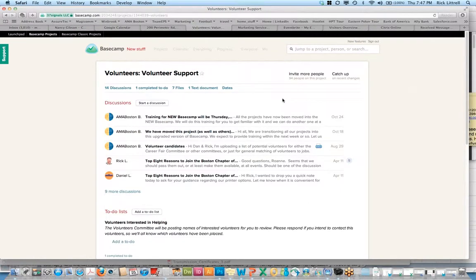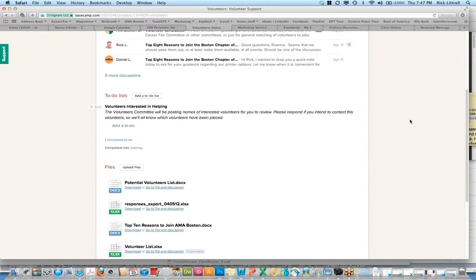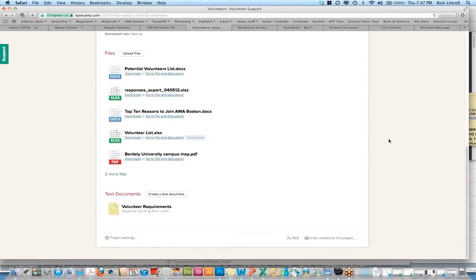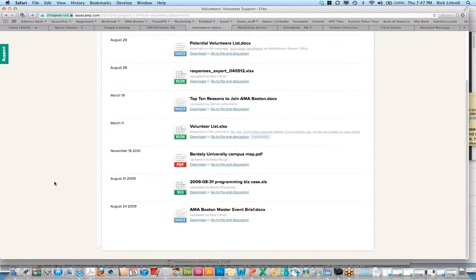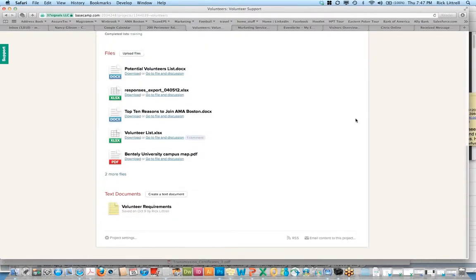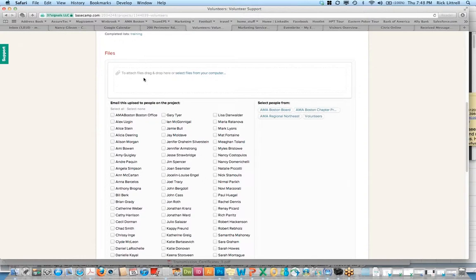You go back. You just scroll down. It goes discussions, to-do list, and files. So all the files in the system will be right there, and you won't have any problem. You'll see the two more files, and now you see them all and can scroll through them. And at that point, if you want to upload a file, it's the standard upload. Attach a file. Now, connect who you want to know about it.